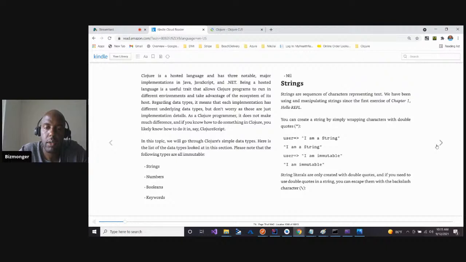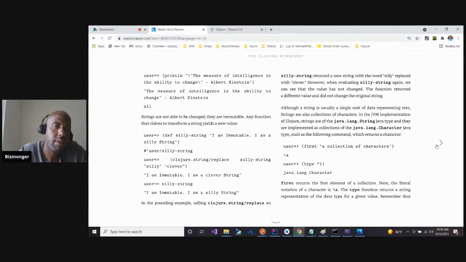Did it say? String literals are only created with double quotes. If you need to use double quotes in a string, you can escape them with the backslash. Okay, I got that. So they have an example of embedding double quotes within the string, in which they have a backslash and then "The measure of intelligence is the ability to change," and then a backslash again. Albert Einstein. All right, got that. Strings are not able to be changed. They're immutable. Any function that claims to transform a string yields a new value. Got it.